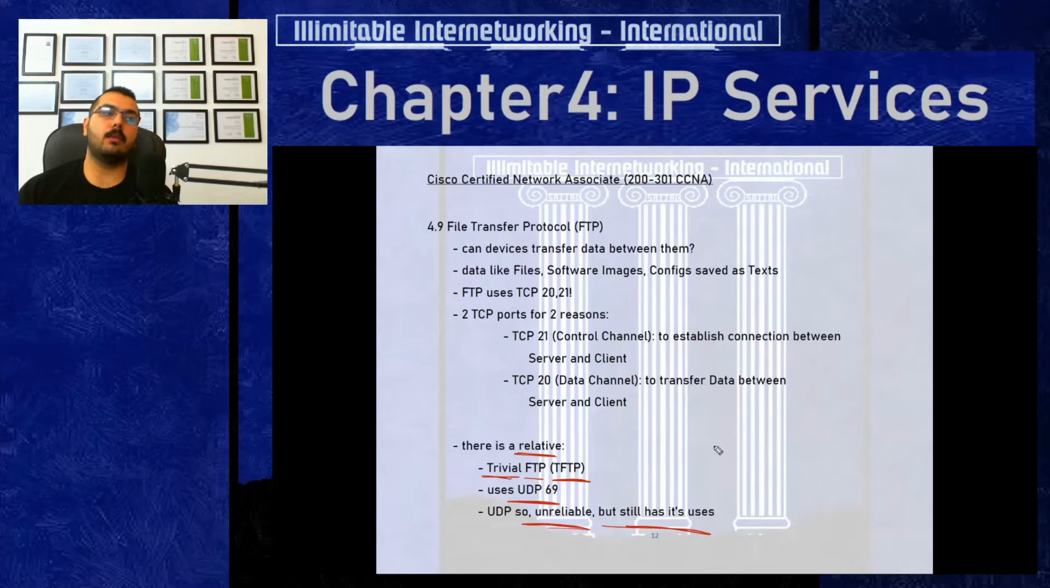And if you want an even more secure transfer protocol between devices, you will use SCP, because it's more secure than FTP. But what's mentioned in the new CCNA is only FTP, not even TFTP, and not SCP at all. You must know FTP and the big benefit of FTP, and that's it. So this is the official ending of chapter 4, IP services.